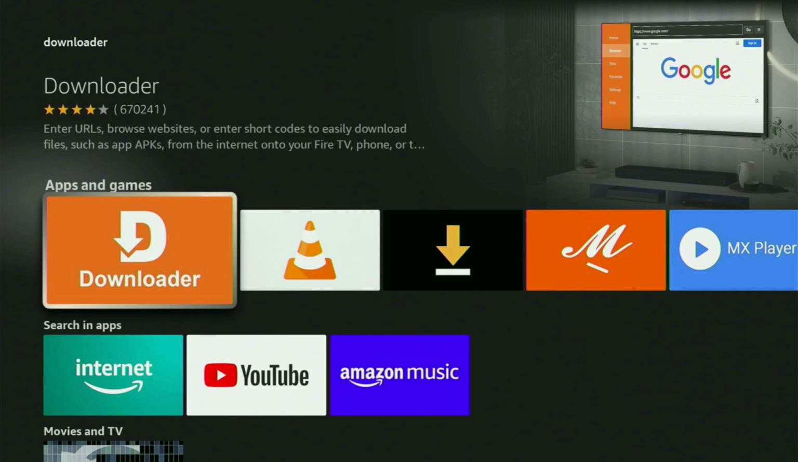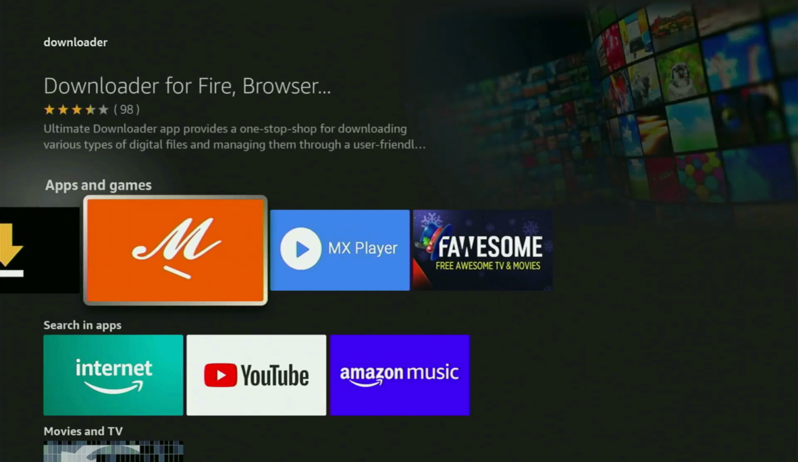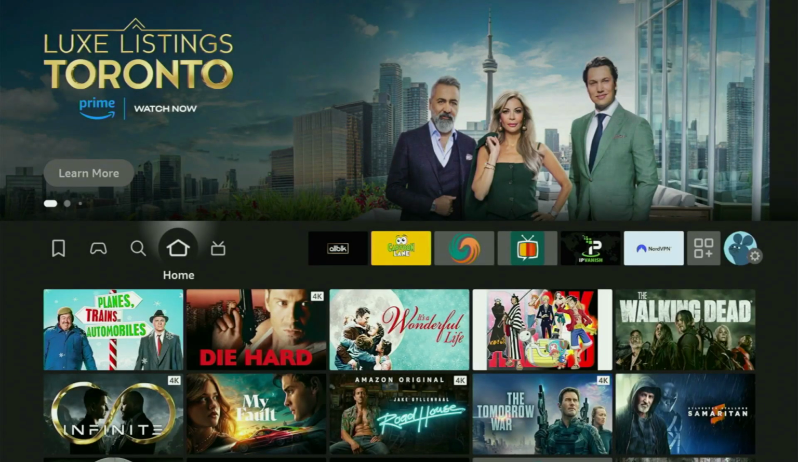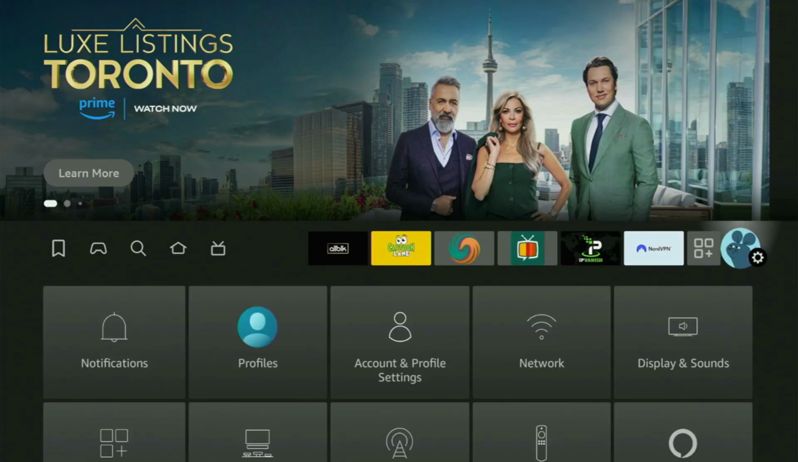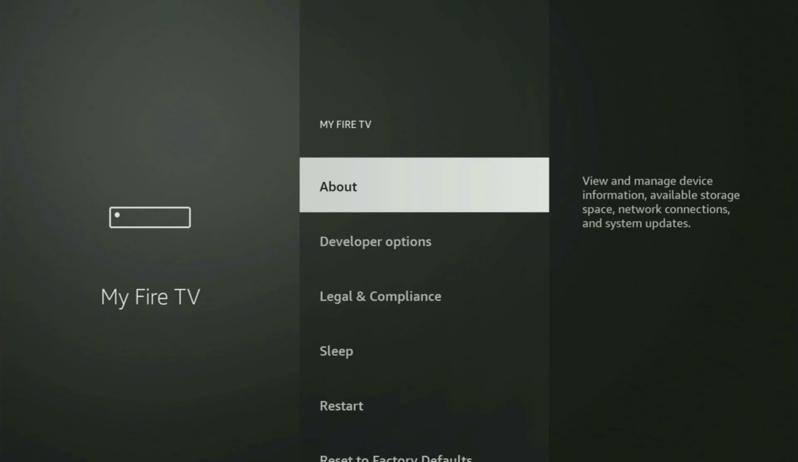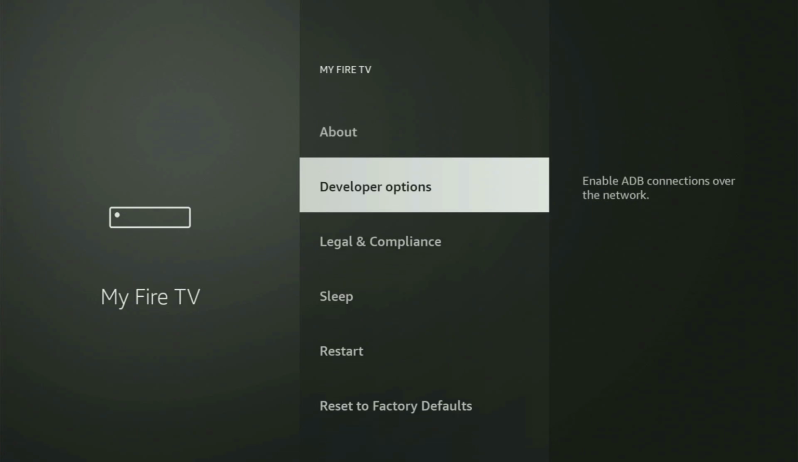But after you got Downloader, it's actually not over yet, because we still gotta set it up. So in order to properly set up Downloader on your Firestick, we need to go to Settings. So we click on that button with a gear icon. Then you scroll down and go to My Fire TV. Let's open it. And from here, you'll have to turn on the developer options on your device.